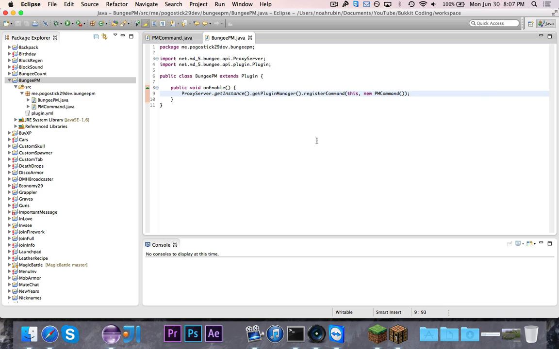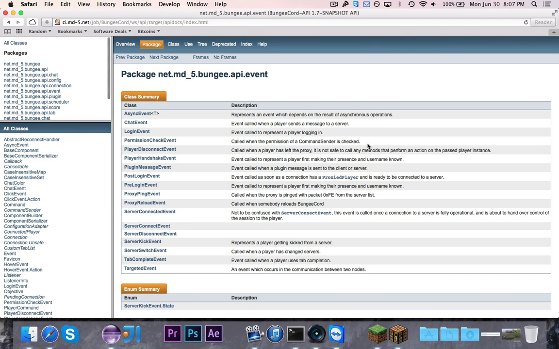So I guess let's first start out. If we head on over to the Java docs for BungeeCord, right now I'm in the event package of this API. Right here where it says class summary, this is a list of all of the different classes, and these are the different events that are given to us by BungeeCord.